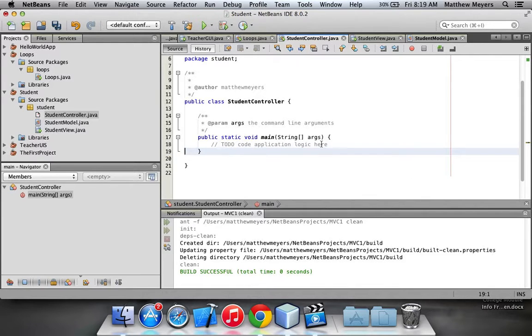Specifying classes is the same way. You just type in the name of the class, so student model, and then its name, model, and then we say equals, and this is where we use the constructor, so you could say new student model. Remember how we had arguments in that constructor, so we need to put arguments in the class declaration here.